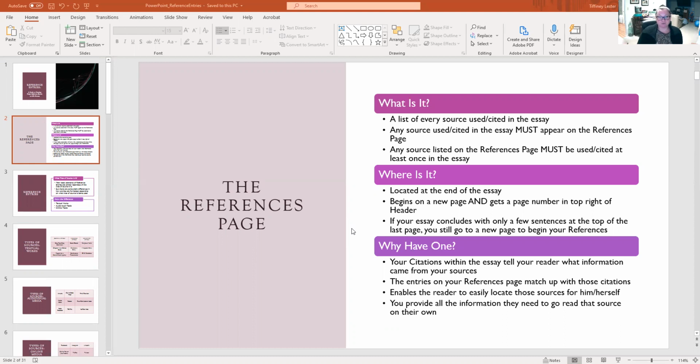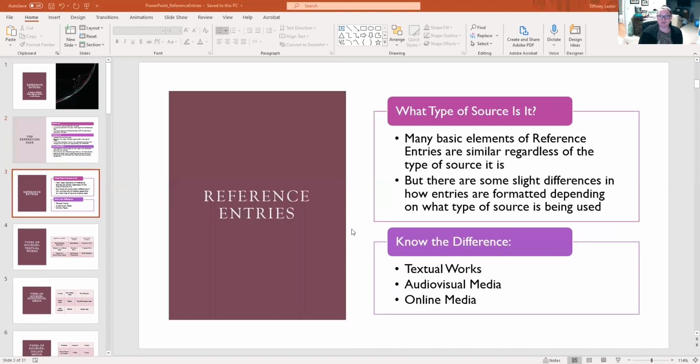We learned why we have one, right? Why it's important to have a references page. It's helpful to the reader, it's helpful to you, and it just makes sure that you're complying with APA format. But most importantly, it's helpful to you. Secondary to that, it's helpful to the reader. Very close second, right? So, many basic elements of reference entries are similar regardless of the type of source you're using.